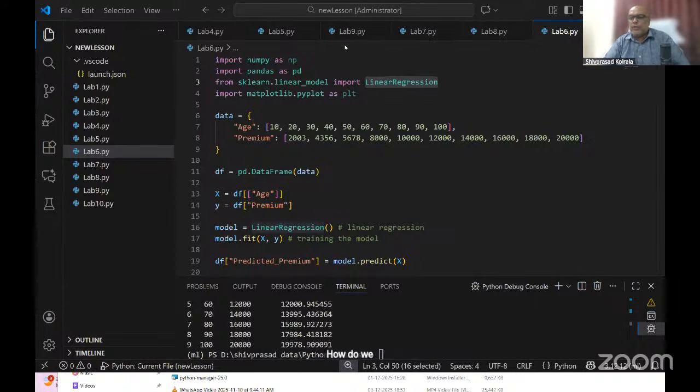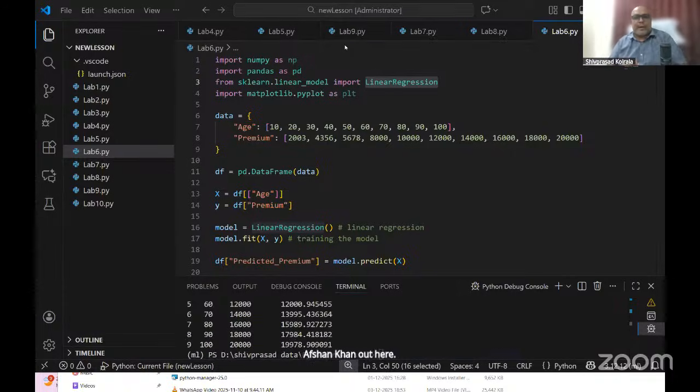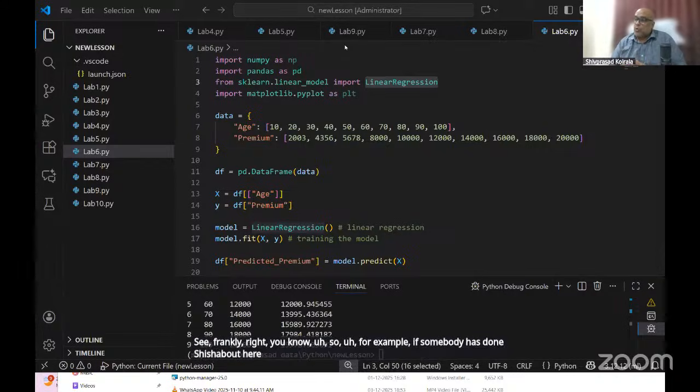How do we know which algorithms to be used? I believe that before that we have to understand the logic. Very good question from Afshan Khan out here. See, frankly, for example, if somebody has done C sharp out here, we have something called auto ML. It automatically goes and detects which is the algorithm.